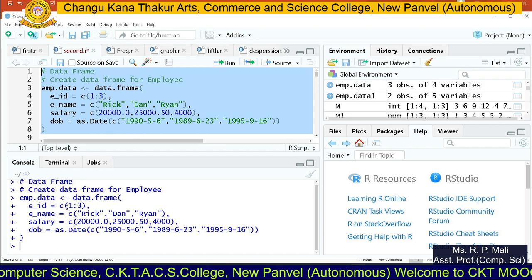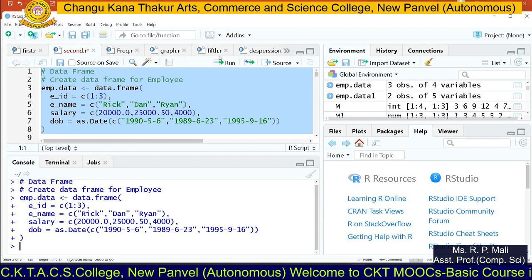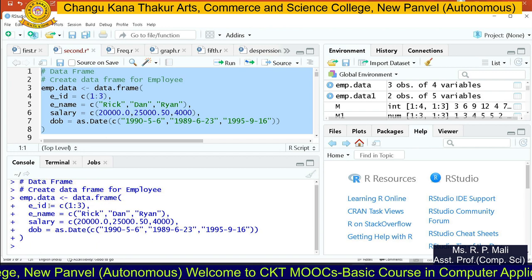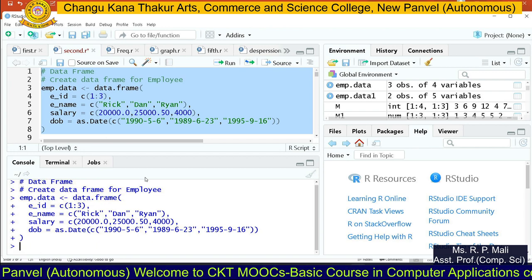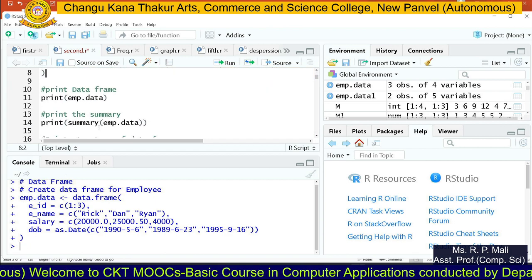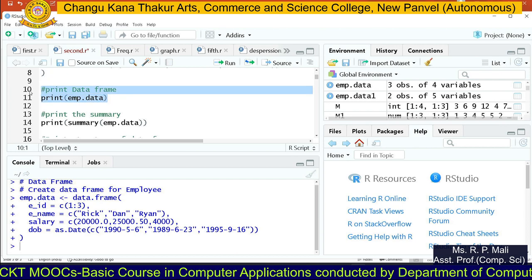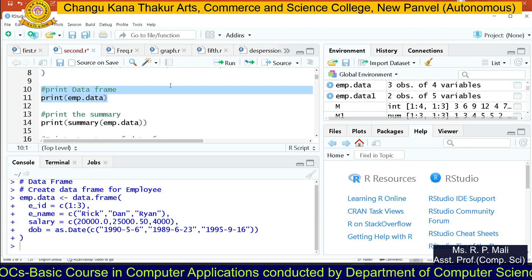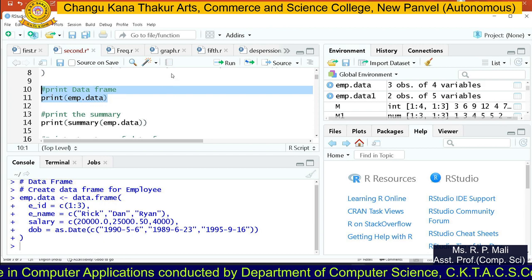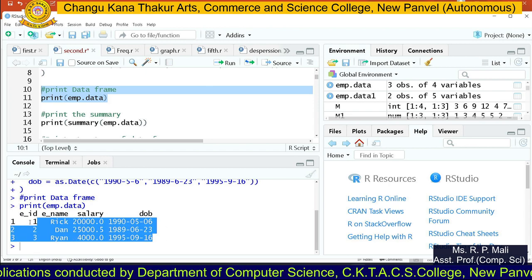Okay, so as you can see on the console, we executed the code, and this code appears in your console now. So we have successfully generated a data frame because it is not throwing a single error. Now suppose you want to see the data frame, you can execute this code, that is print. Your data frame is stored in emp.data, so print emp.data. After execution of this line, you will be able to see your data in a tabular format.